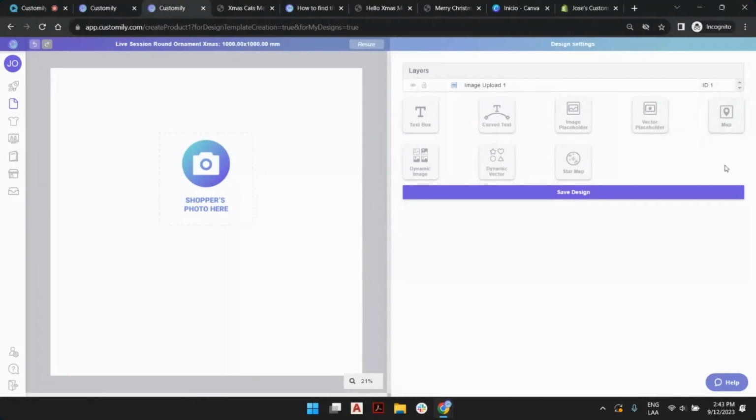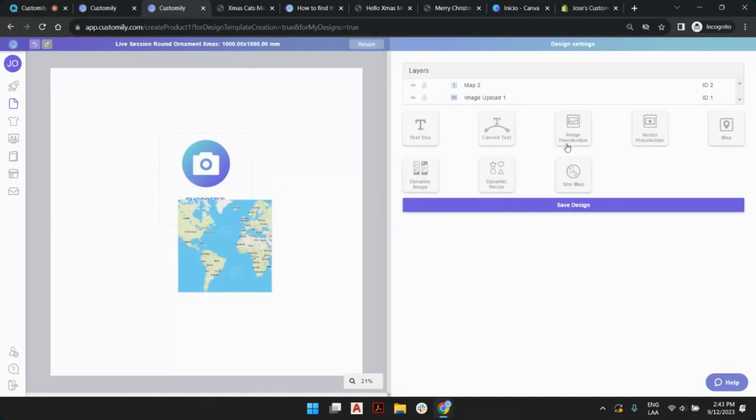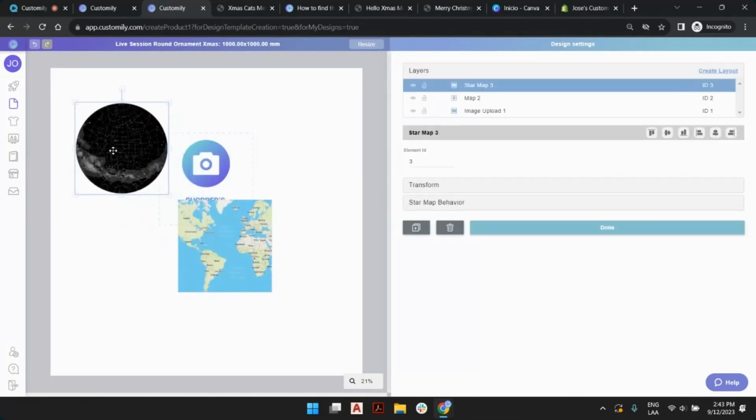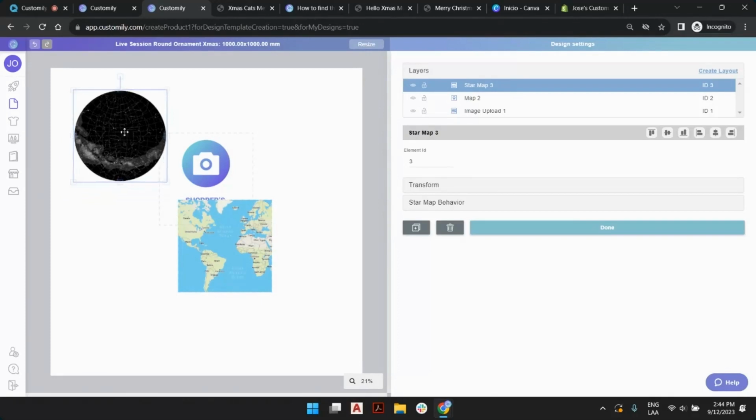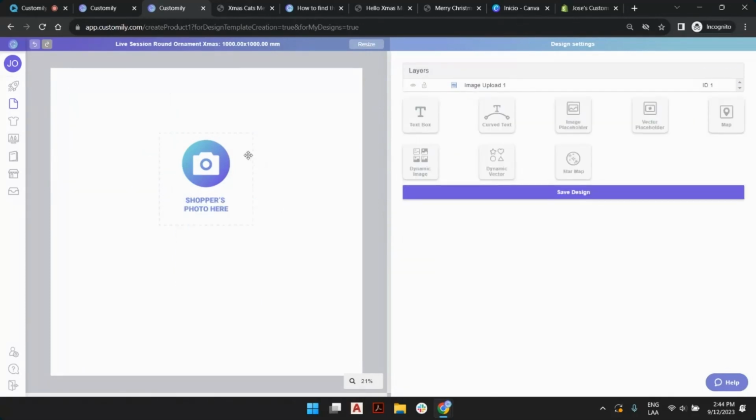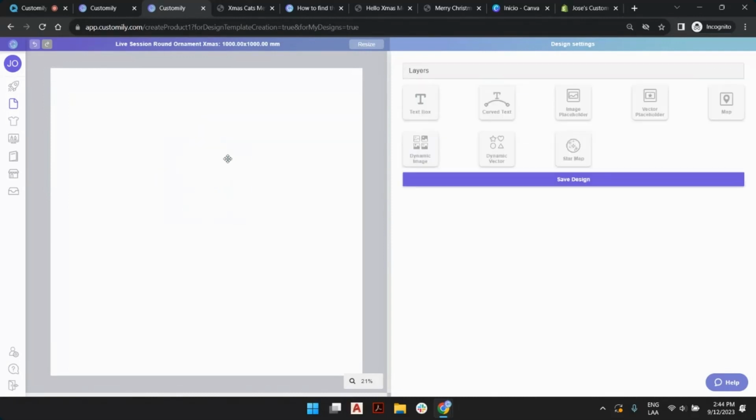Other customizations you can do here are street maps and star maps. And you have a lot of options to customize this and to provide really cool customizations and designs starting from these tools. I really encourage you to check out other live sessions in which we explore these tools really deep and show you the best tricks on how to use them.